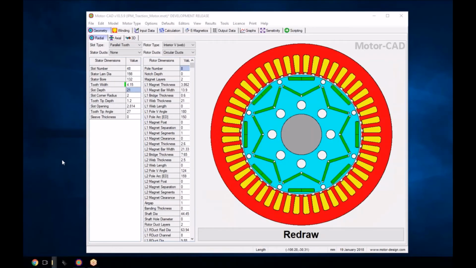So we're now going to open the software and show how Motor-CAD can be used for the design and simulation of electric machines. When you first open the software, you're presented with the radial cross-section of the machine. What you're looking at the moment is a 48 slot, 8-pole interior permanent magnet machine. It's a typical machine used for electric vehicle traction.